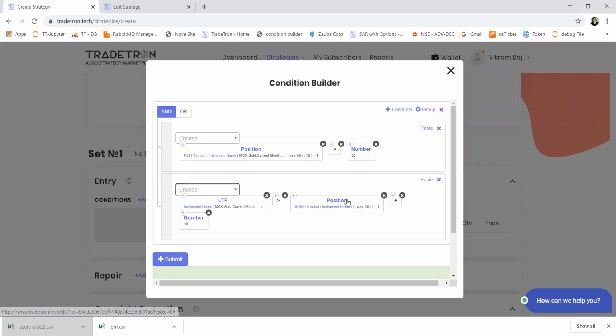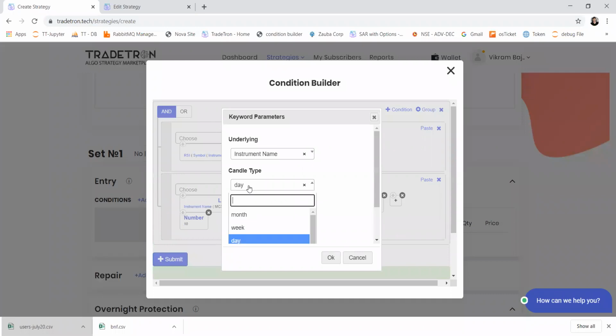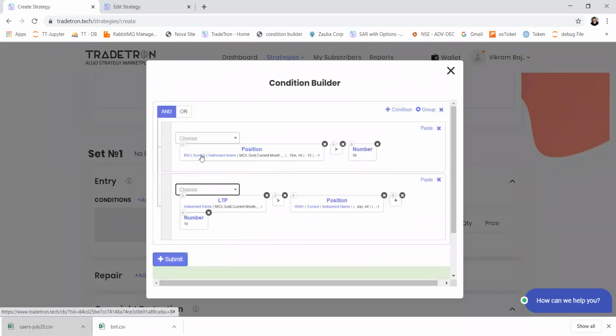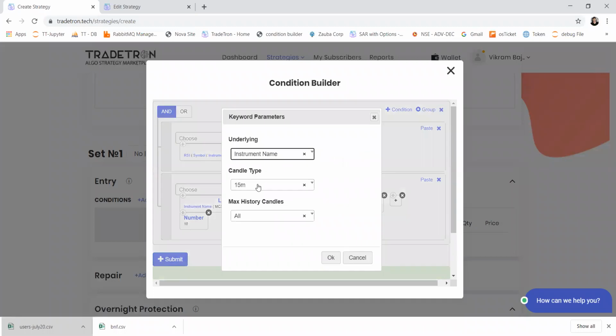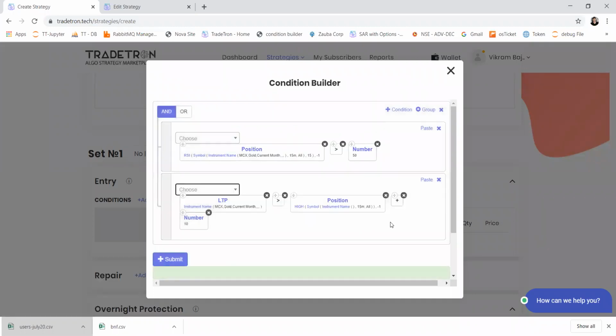And to select 15-minute candle, you have to click on symbol here and change candle type to 15 minutes. So you have to click on symbol to change the candle type. You can do it from here. Similar way, you have to change candle type here as well. So this is your condition. You can take a screenshot of this and use it.